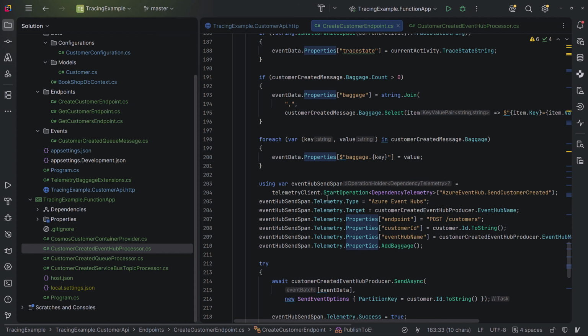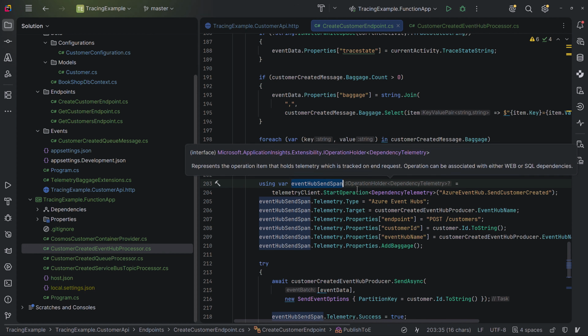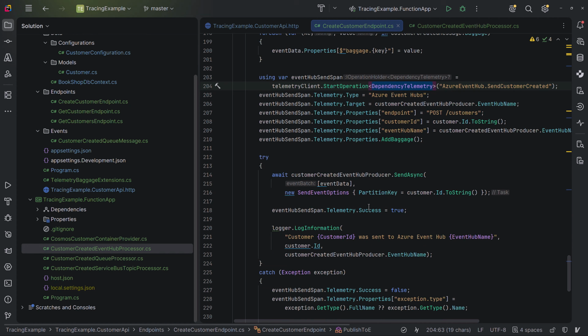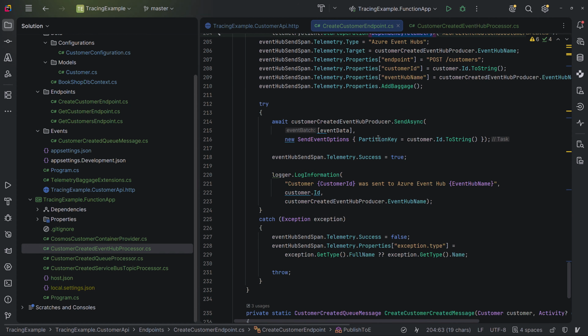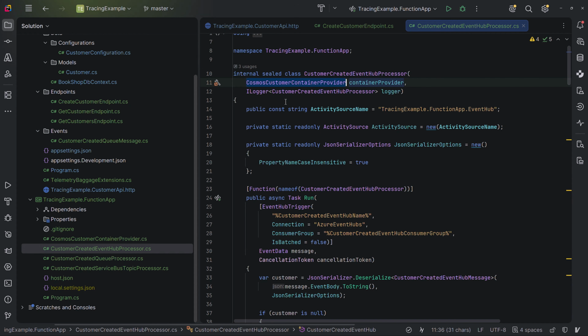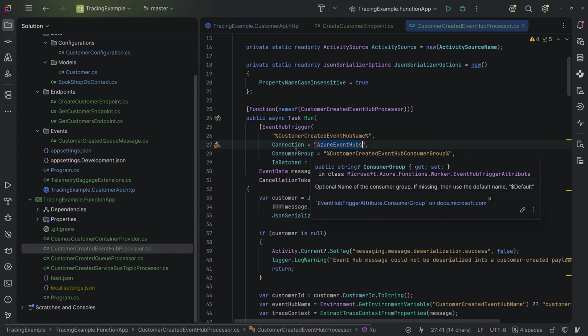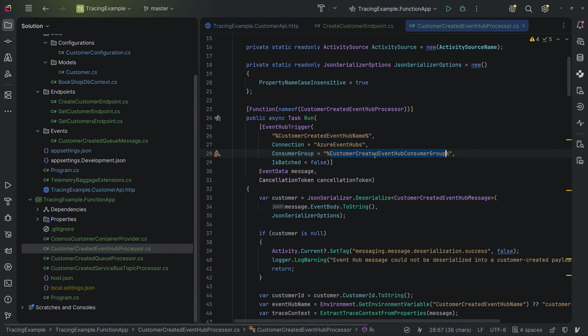And then basically creating the Event Hub custom send span. We have the dependency telemetry, exactly the same, with the Azure Event Hub send customer created. And also here we send the event to Event Hub, and we change the state of the span, and we log the information, and basically the same. I go to the function, and here again we inject the Cosmos Customer Container Provider, and in the trigger section we have our customer created Event Hub name, and also the connection string to the Event Hub, and the consumer group. We are using the default consumer group name in our example.